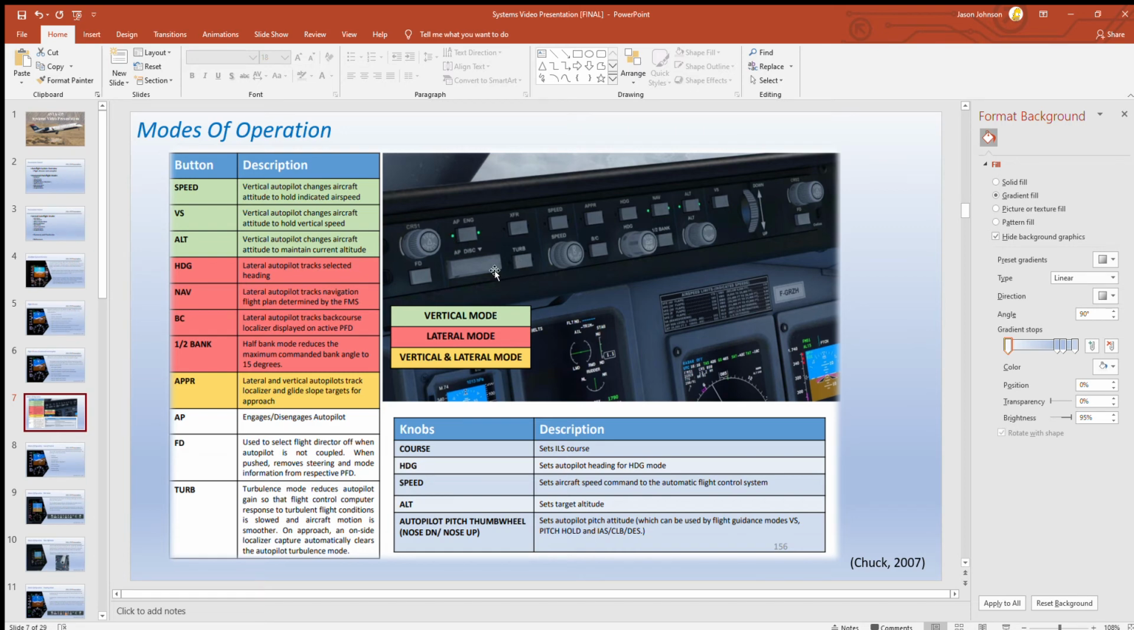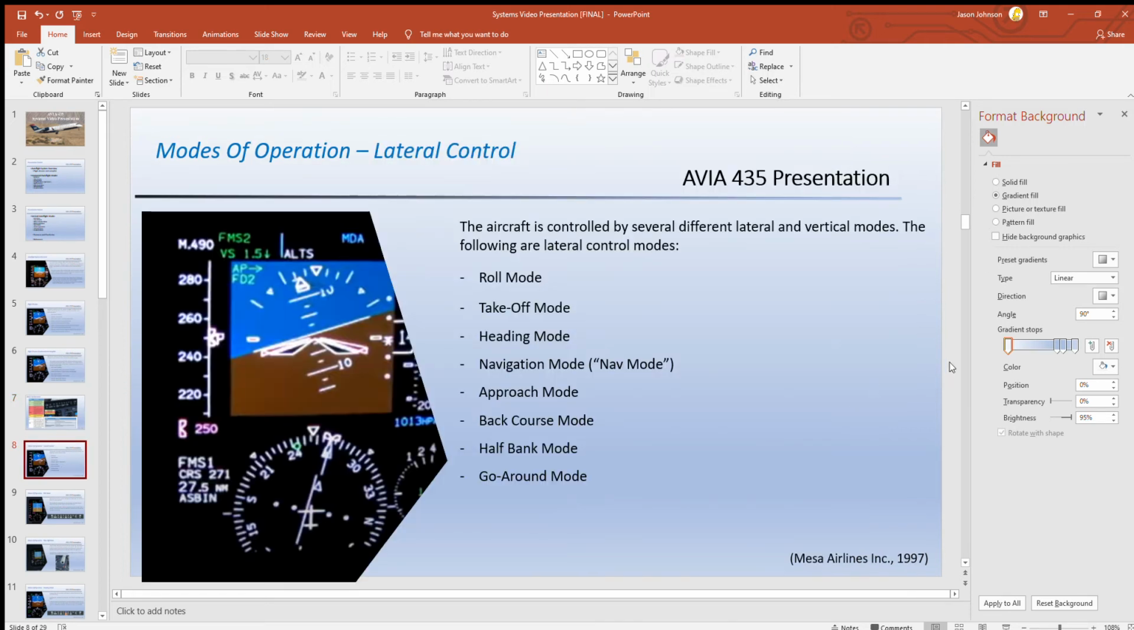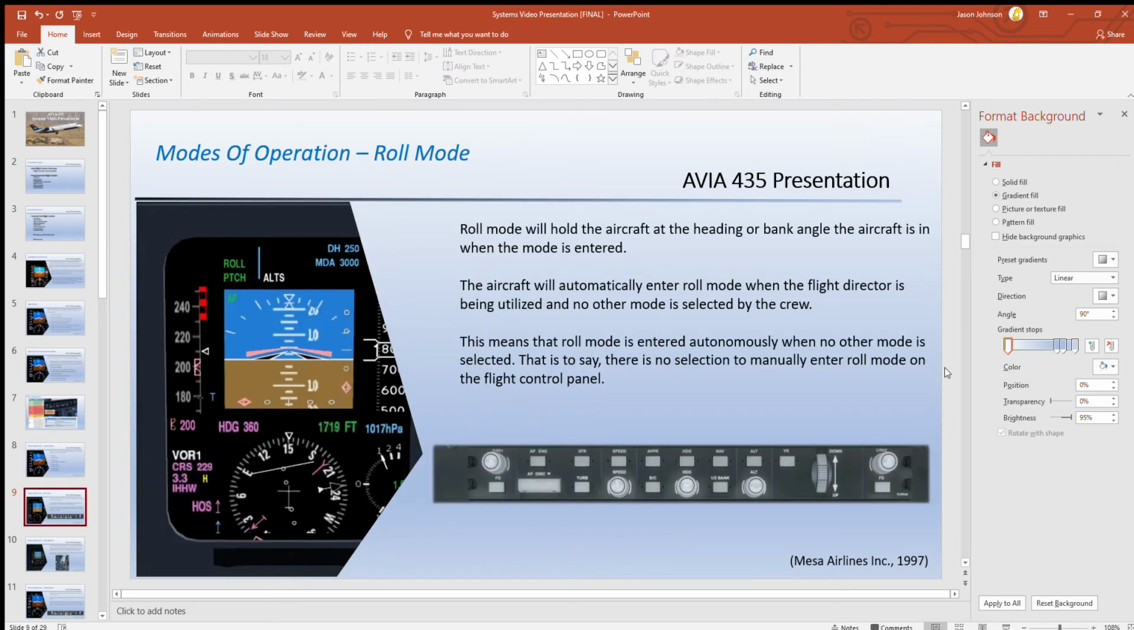So here's a neat chart that I found that kind of breaks down the different modes. And since I have this nice picture here, I'll just say, for all the slides from here on out, the green lights on either side mean it's engaged. The green light on the left-hand side is flight control computer 1, and the light on the right-hand side is flight control computer 2. So captain side, first officer side, obviously. Here are some different lateral modes of operation for the aircraft. And the first one is roll mode.